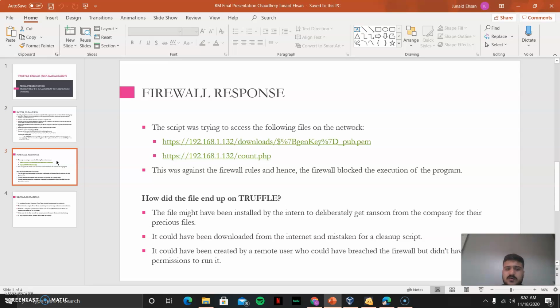Basically it was the firewall response: the script was trying to access the following files on the network, these two files on the network here. So this was against the firewall rules, and hence the firewall blocked the execution of the program. So how did the file end up on Truffle? Basically, the file might have been installed by an intern to deliberately get ransom from the company for their precious files. It could have been downloaded from the internet and mistaken for a cleanup script, or it could have been created by a remote user who had breached the firewall but did not have the access or permission to run it. It can be all of these.